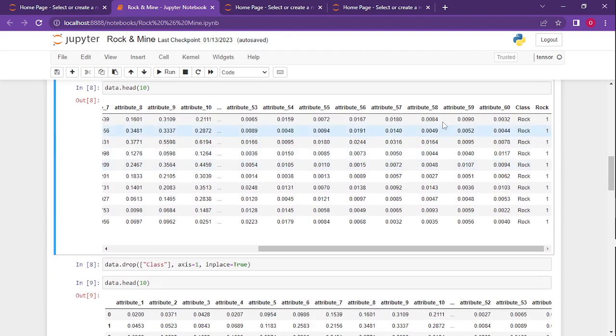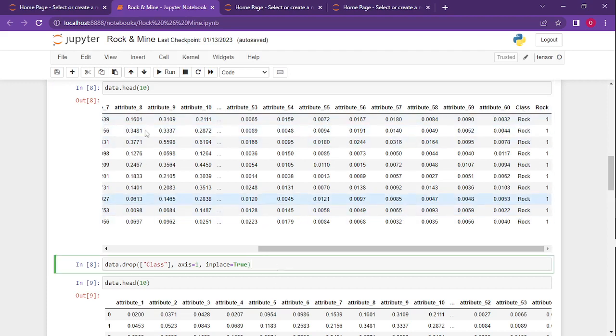Since we have this already, we don't need this, so we need to drop it. In order for us to drop it, we are going to use data.drop on the class column. If you put rock, it's going to drop this column. So we are dropping this since we already have this. Let's run it.